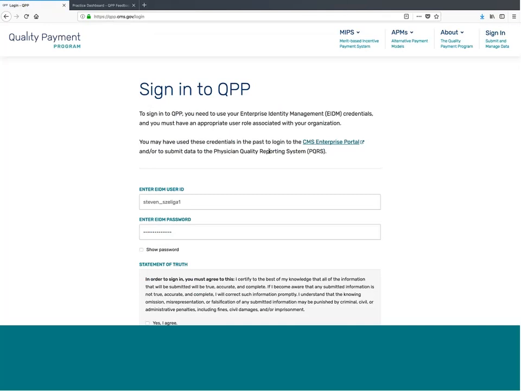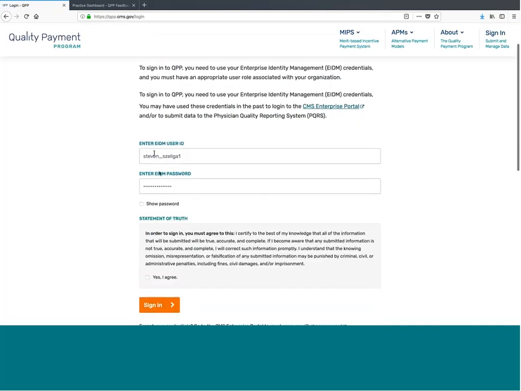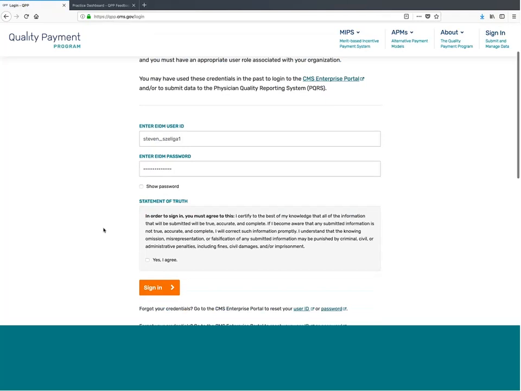To sign into the application, you will need to have your EIDM credentials. For users that do not have EIDM credentials, you can navigate to the CMS Enterprise portal to register. I'll need to have my user ID as well as my EIDM password.